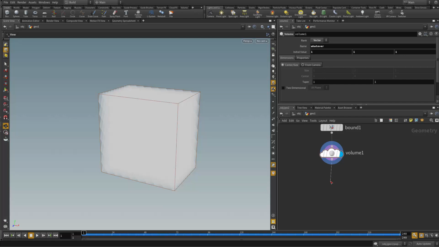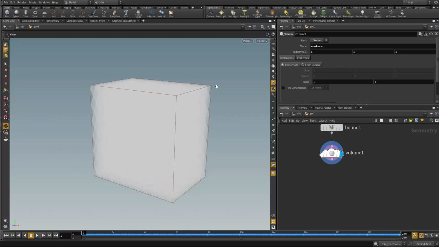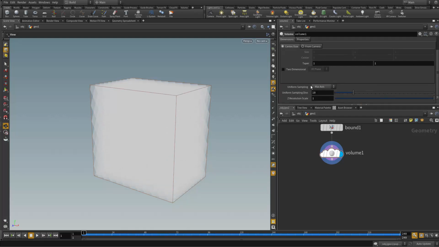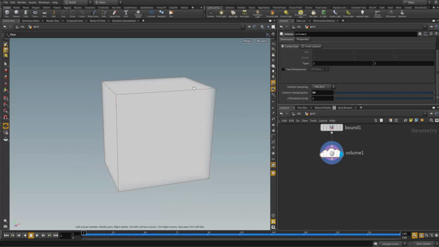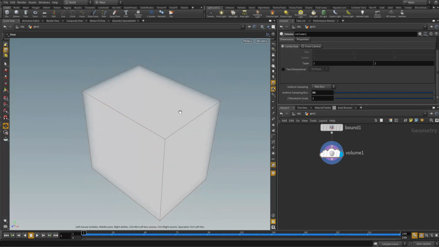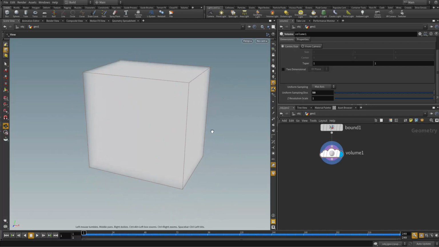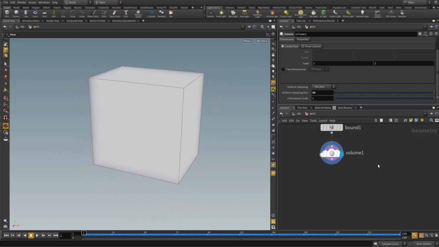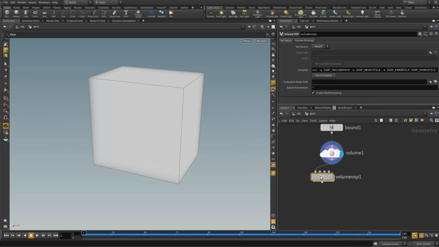And the volume here is, again, a little bit chunky on the edge. That's because of the uniform sampling division. That's basically the resolution of the voxels. So I'm going to change that to 50, to make it 5 times more detailed resolution-wise. And now I have this. Okay, again, this is boring, right? It doesn't really have any difference inside. So I'm going to create a volume wrangle to actually vary something inside.